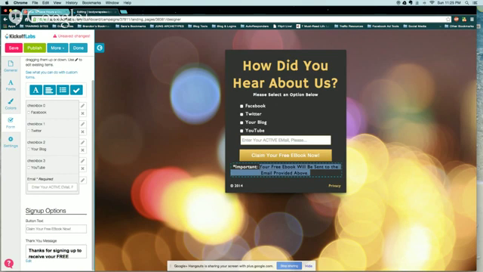Or if you wanted to, you could put a spam-free note, to make your potential leads feel more trusting of you. You could say something like, your information will never be sold to third parties, or something along those lines. You can use this bottom text to give your leads a little more confidence on why they can feel comfortable trusting you.